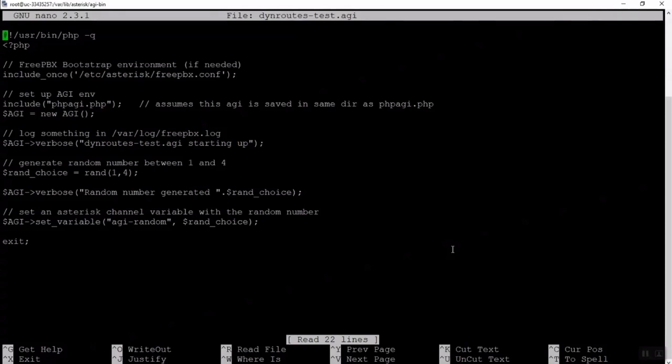You'll see it is written in PHP, about a dozen lines. About half of them are comments. All it does is load the FreePBX Bootstrap environment, which we're not even using in this example, so that's unnecessary. It does load the AGI environment so that we have a library we can use for class and methods for interacting with Asterisk. So it sets up that class. It sends a log line saying that we're starting. That appears in the Asterisk full log.